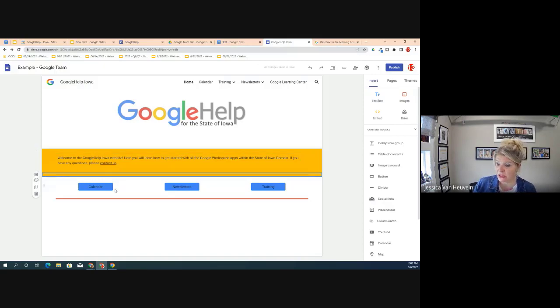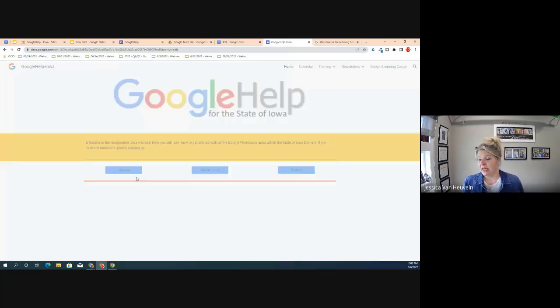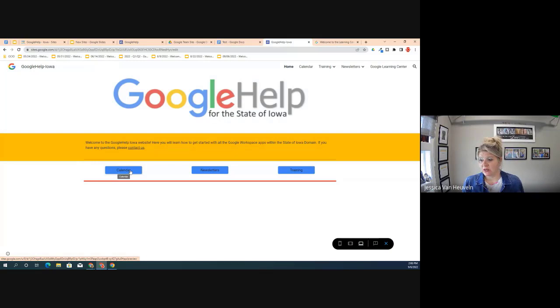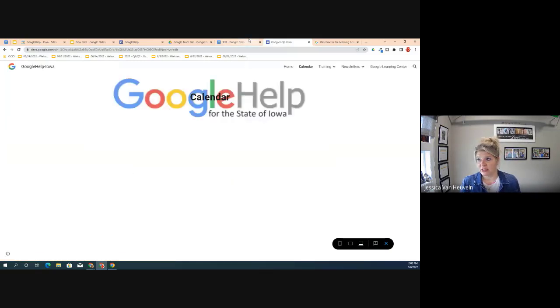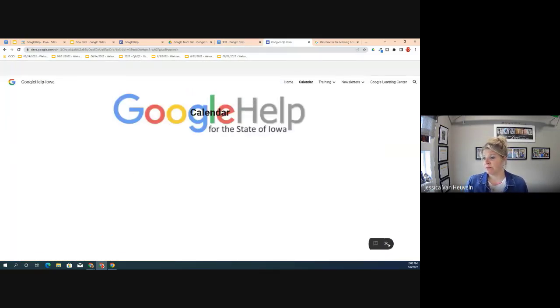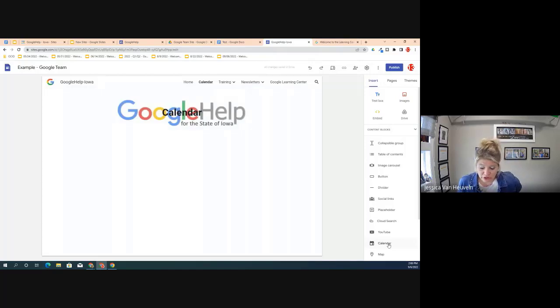So now all these pages will go, this one will go to the calendar, this will go to the newsletter, and this one will go to the training page. You can always click on the preview option and then determine that. As you can see, it's going to go to the calendar page like it just did. Okay. So if you're unsure and you're new to this, always go to the preview.